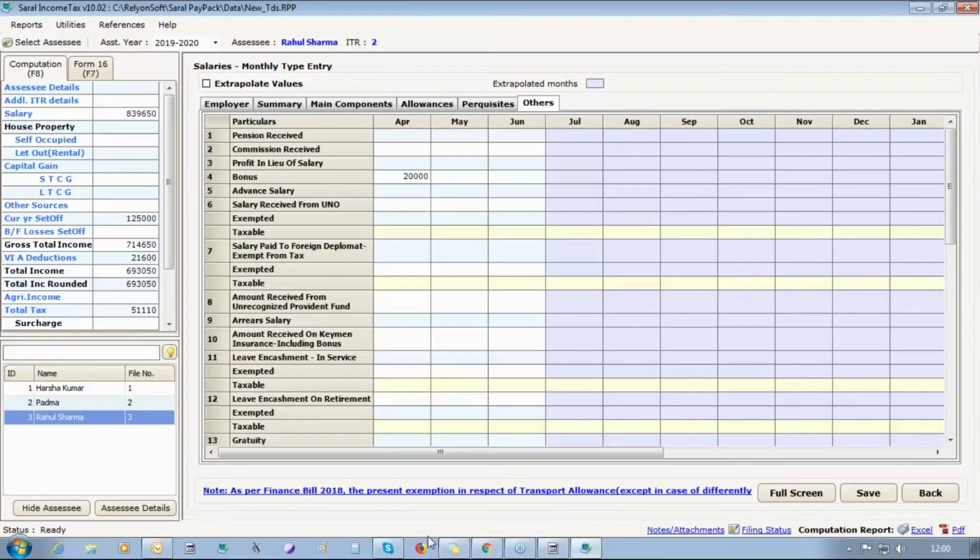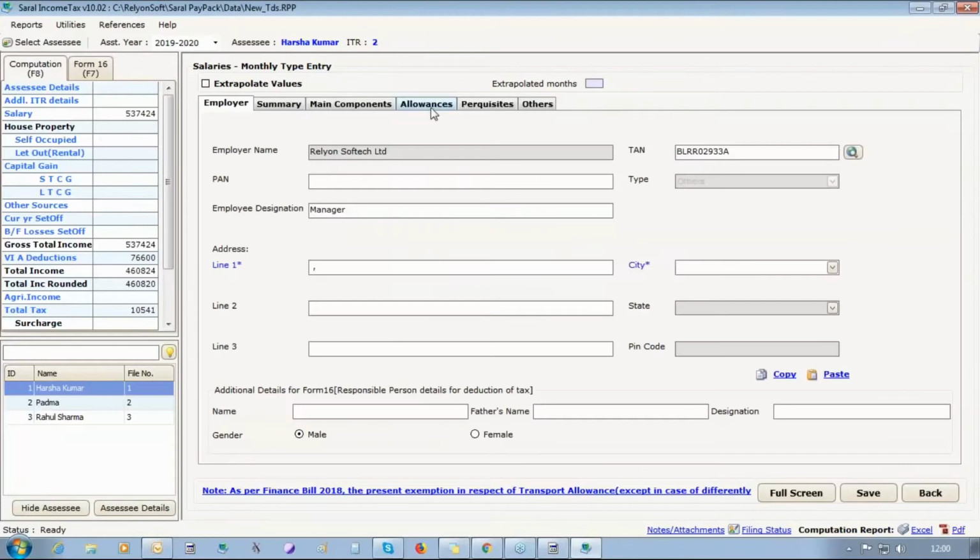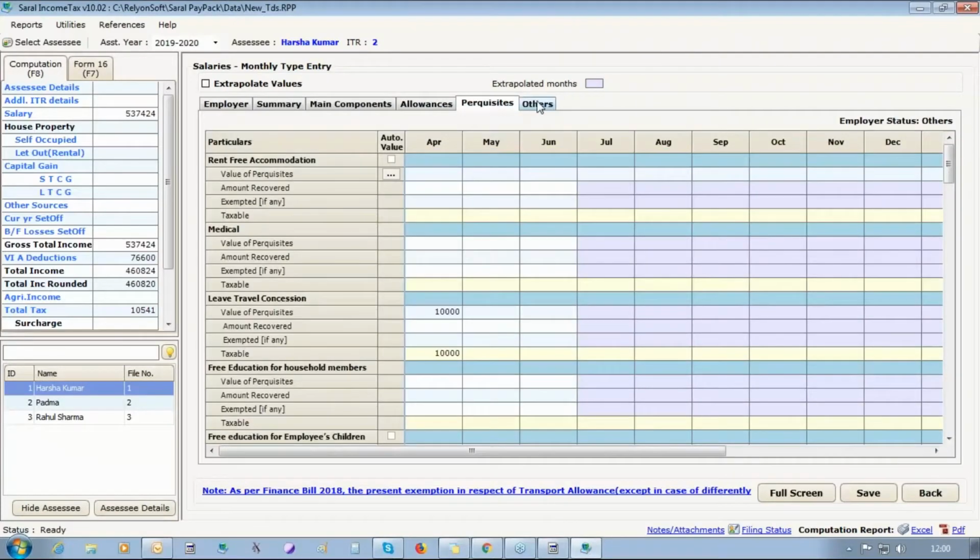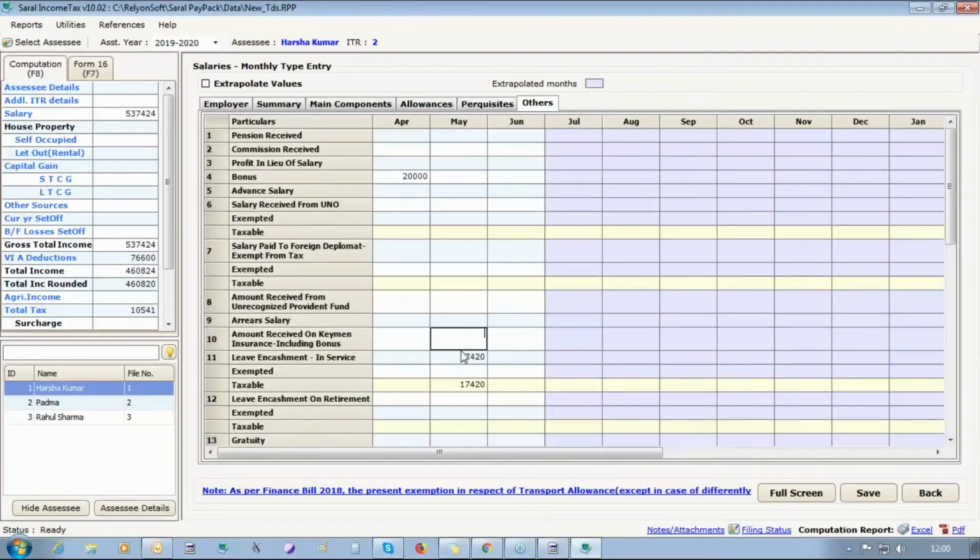Okay, leave encashment amount, I guess I have done it for another employee. We'll select that employee over here. I'll come under others. Yes, leave encashment is given here. Okay, here again we have two options: leave encashment in service and leave encashment on retirement. Since this employee is still in service, for him tax is deducted, so it is shown over here. Okay, so these entries need to be done here.